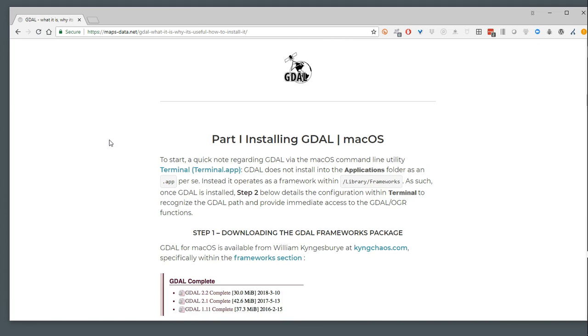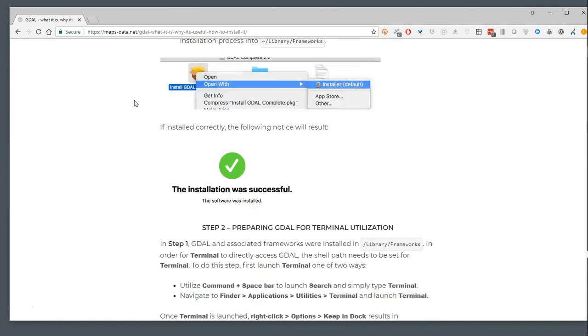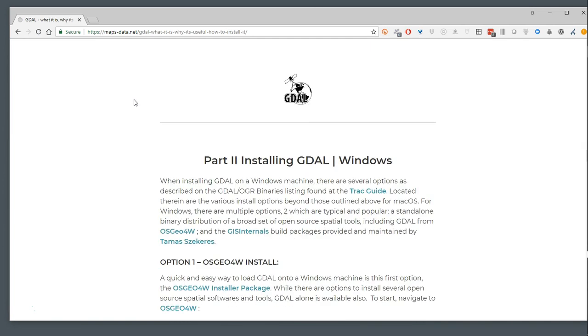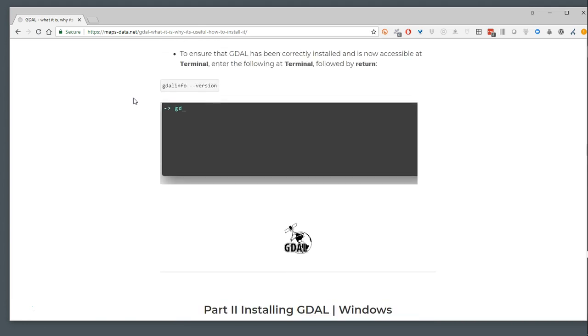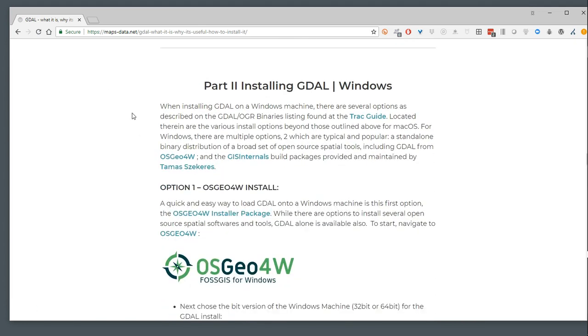So I'm going to use this post, GDAL, why is it useful, and what is it, and how to install it. And the first part is installing on Mac OS. I'm going to skip that section. What we're going to do now is install on Windows. Use that section, which is part 2.